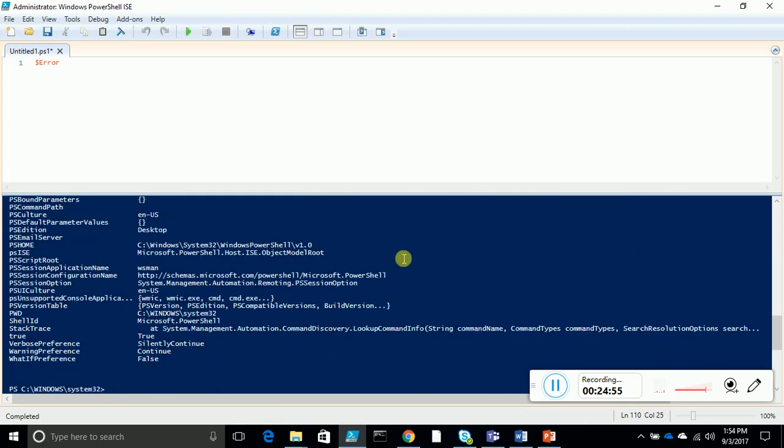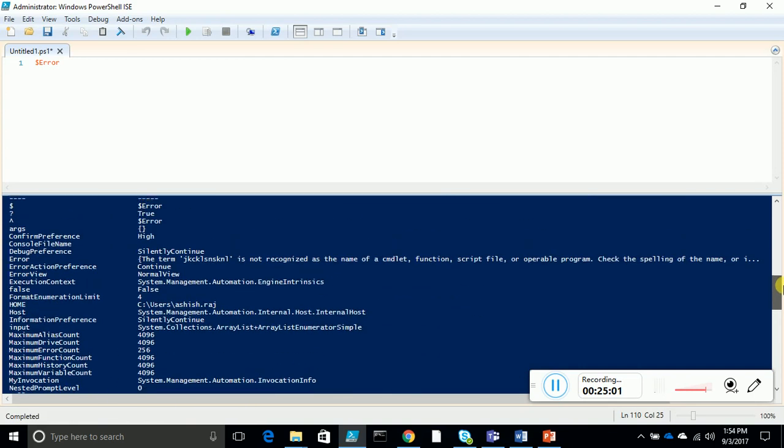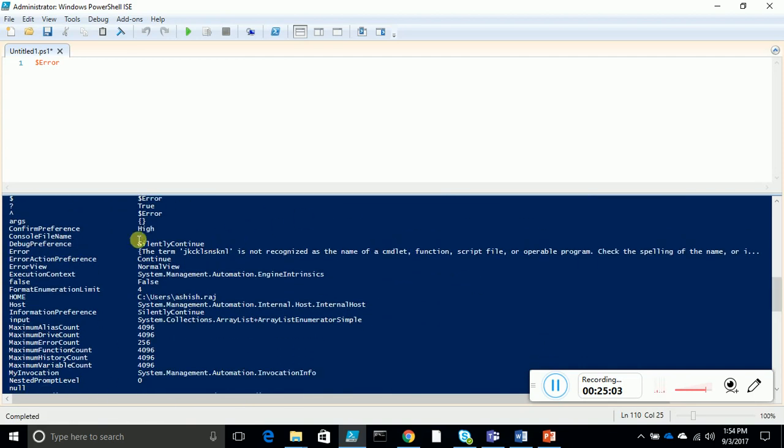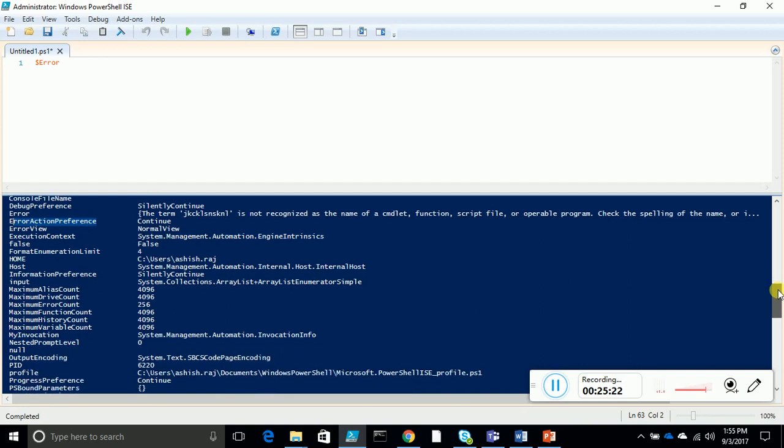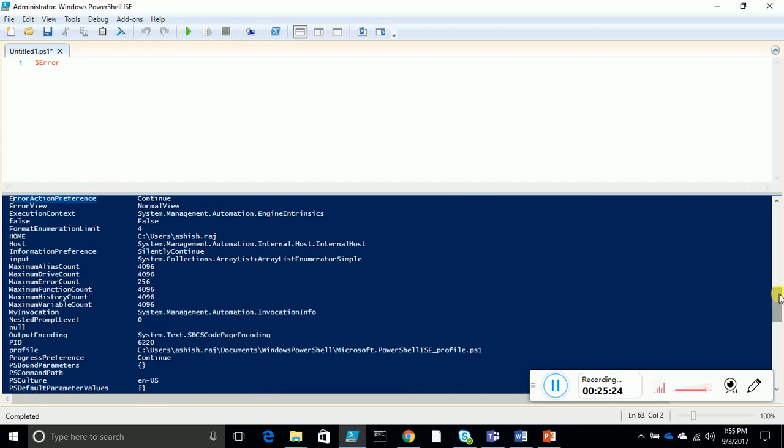And let me see what else you will be using a lot. Okay, so ARGS we use, but I will explain it with an example when we get an error. I have already discussed error action preference. This one is also used a lot. I have a dedicated session on that, so we will discuss it later.